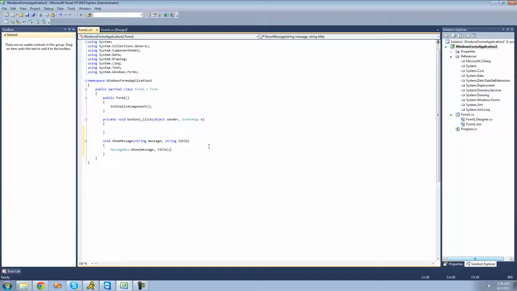Alright, well, if we wanted to make it so that the user didn't have to provide a title, we could just overload this method. So we just copy it and paste it right here, delete this, and then delete this. So now when we call this method, we can choose which one we want to do, if we want to provide a message or if we want to provide both a message and a title.